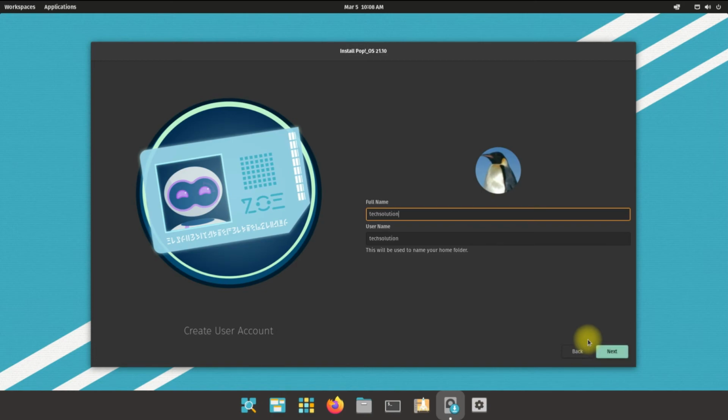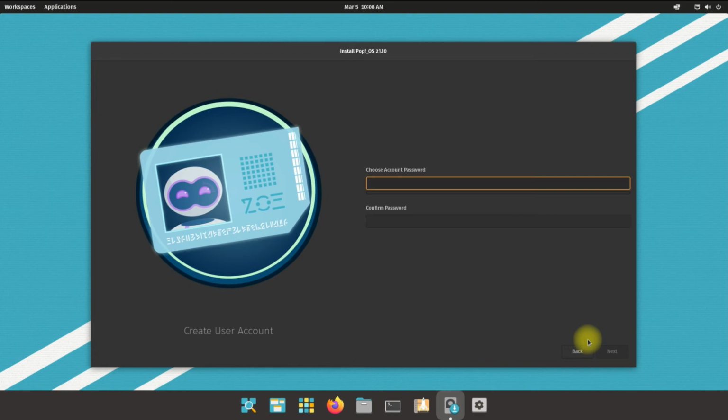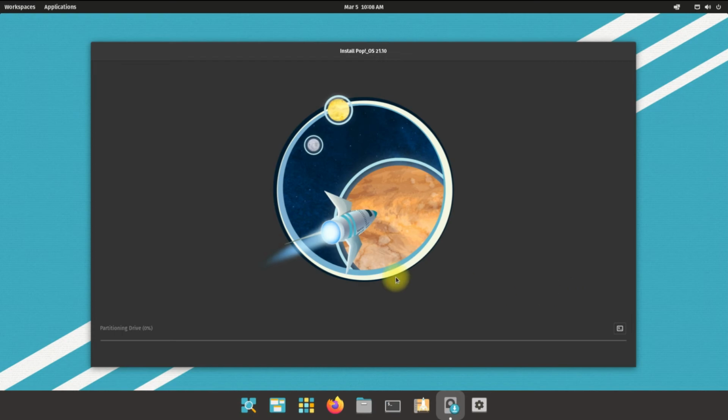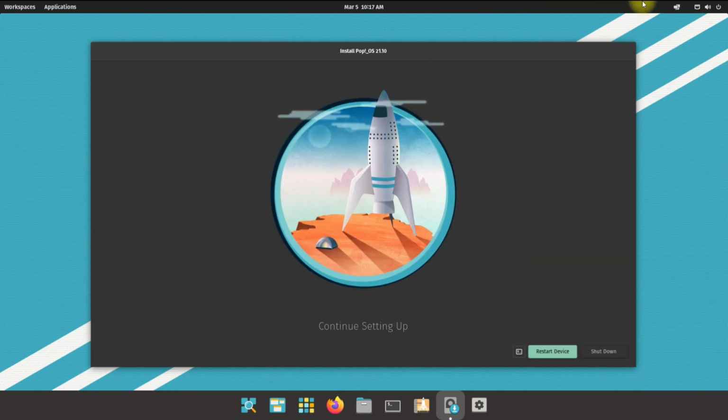Name yourself and create a user account with a password. The installation will progress swiftly following this. Please have patience during this. It should complete in some minutes. It's done. Reboot your PC.